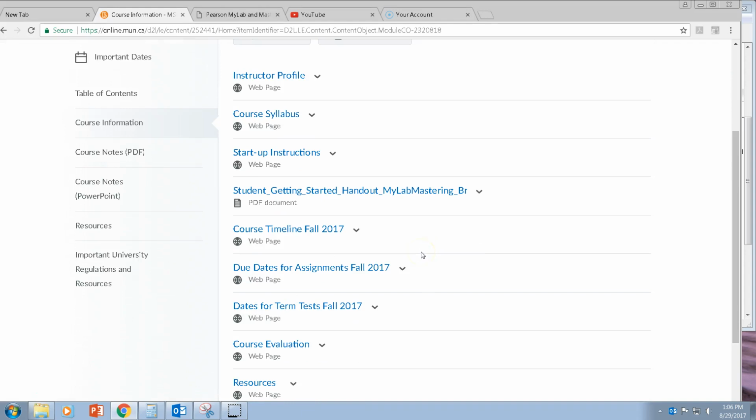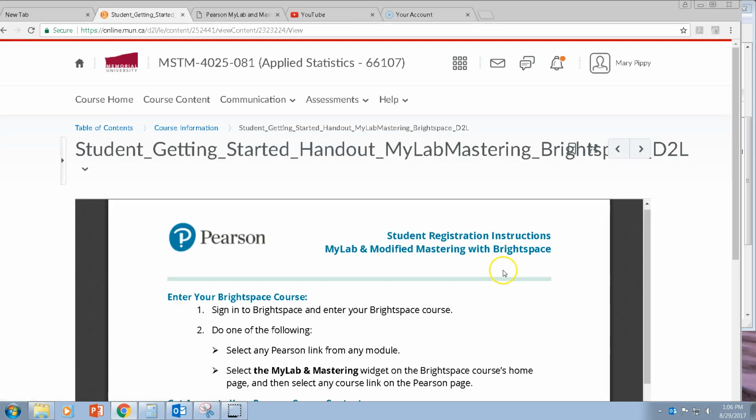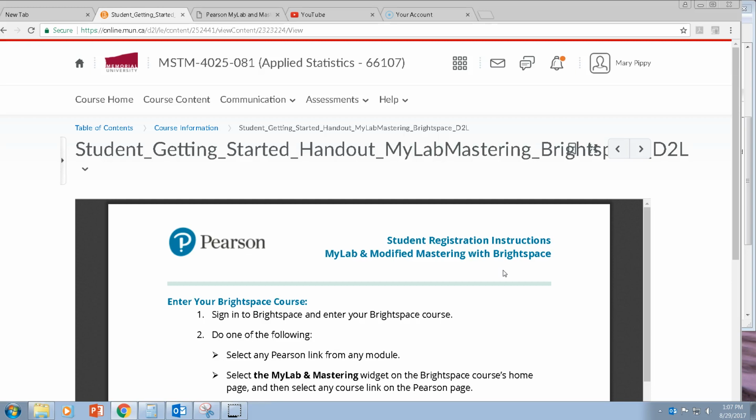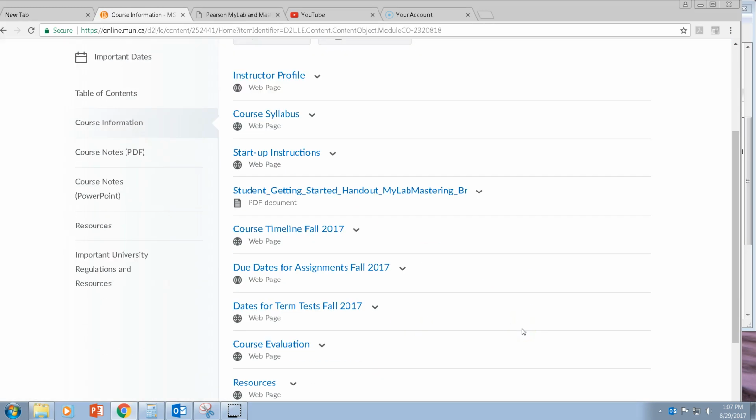Okay, going back, I did post here some information I got from Pearson, and this is some information about how you're going to register for my StatLab, as it's called. Okay, so there's that, and hopefully everybody will be able to get on the Pearson website without too much trouble.